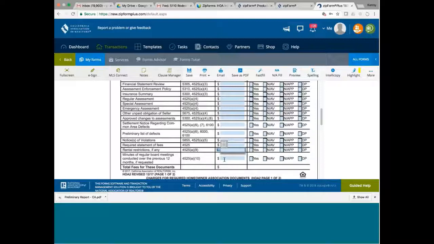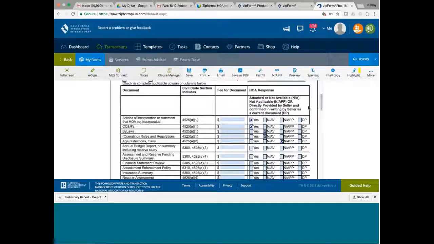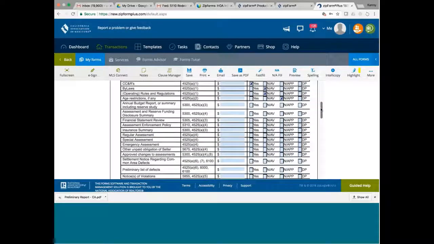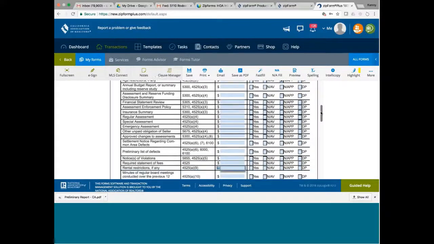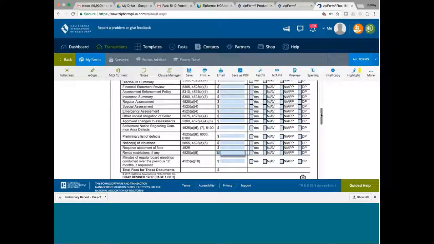If you go through all the numbers, I think we covered all 10 items that are required by statute. We got 1, 2, 3, 4, 5, right? We got 5, we got 7, we got 8, we got 6, we got 9, we got 10. So we got all 10 items on this mandatory requirement.